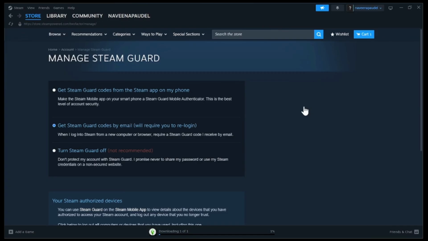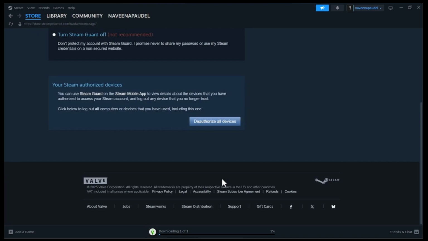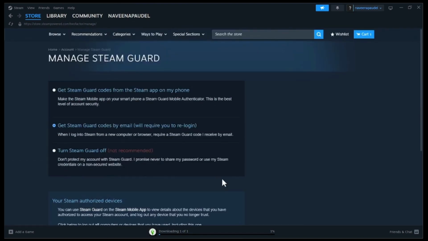Now, a quick reminder, if you've recently changed your password or added a mobile authentication, there's a brief waiting period involved. You'll be restricted from trading and the community market for 5 days. If you try to make trades within the first 7 days of adding the authenticator, you might experience up to a 15-day trade hold. These waiting periods are standard security measures intended to protect users from malicious activity.